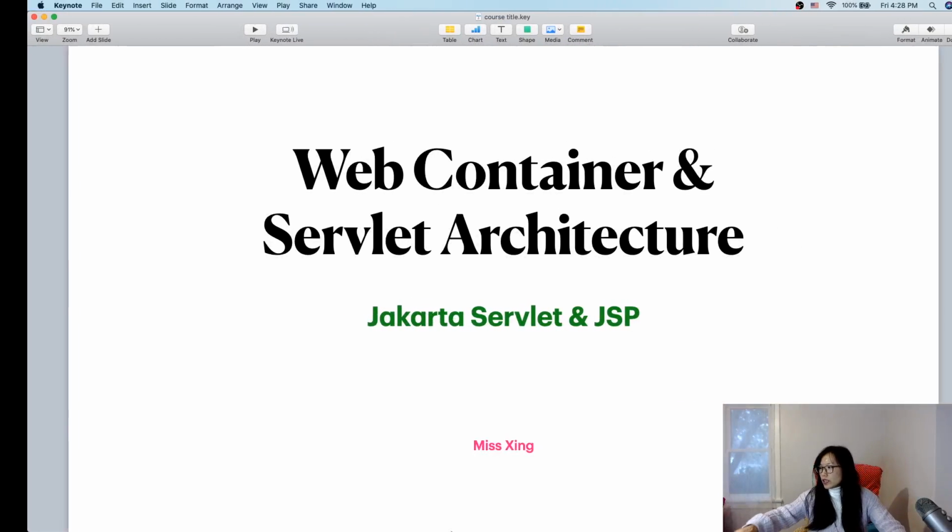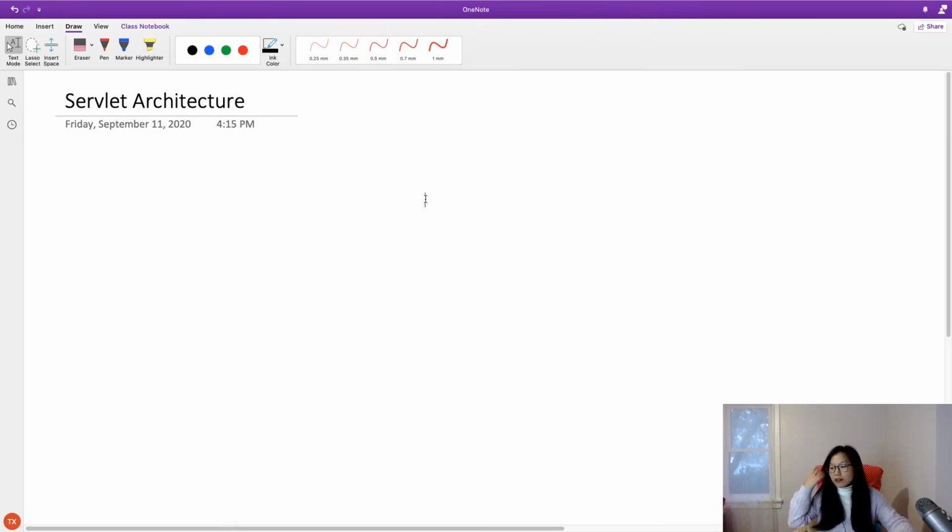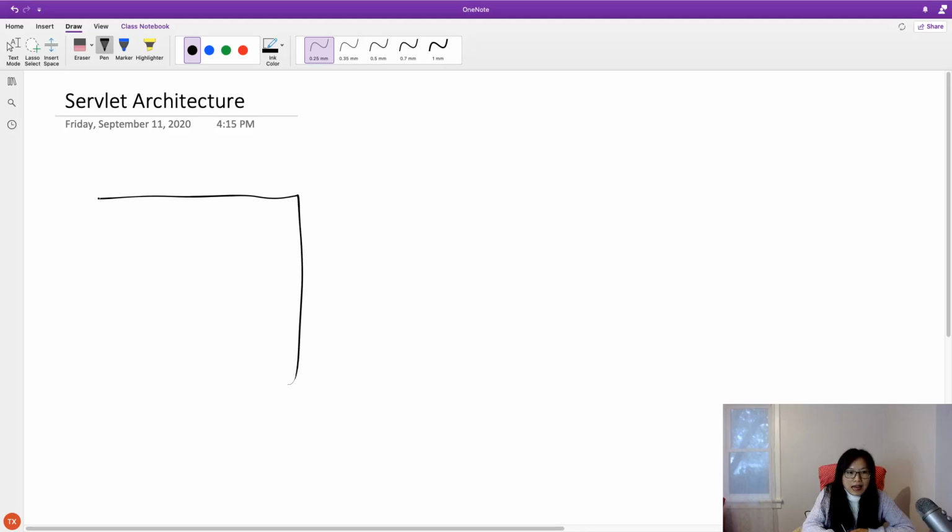Let's go to here. Okay, go to our OneNote. Where's my pen? Here. So here we have our browser, like Chrome. Which one do you like? I like Chrome. Is it like this one? Chrome?